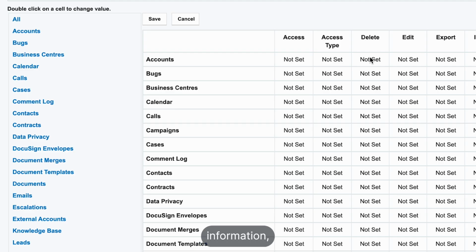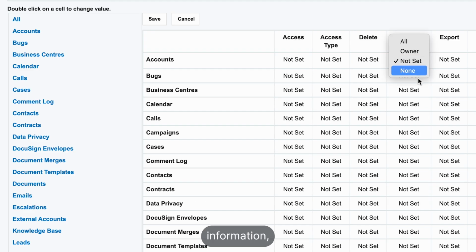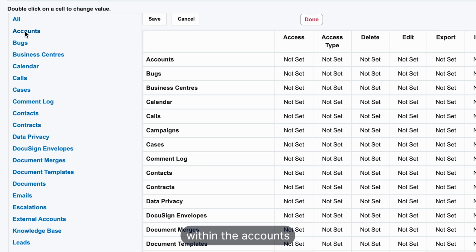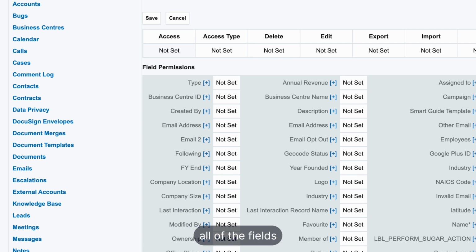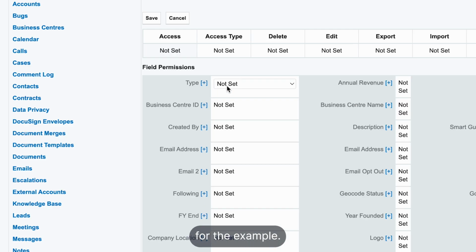So once I've created the role, in here you can see I can set the access types, who can maybe delete certain information, who can edit certain information on all of the modules. But I want to go deeper than just the module. I want to restrict certain fields within the accounts module. So here you can see all of the fields I have available in my accounts module. I'm just going to create and edit a few just to show you for the example.